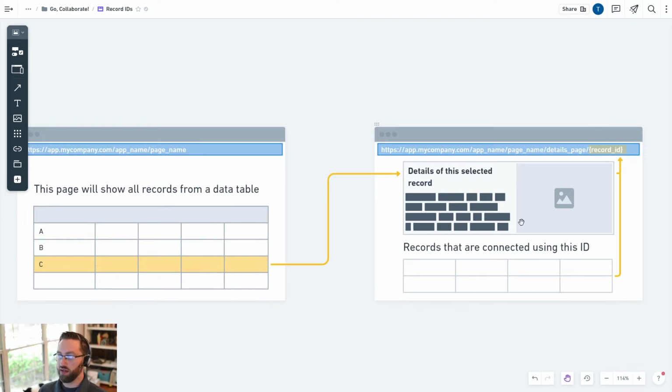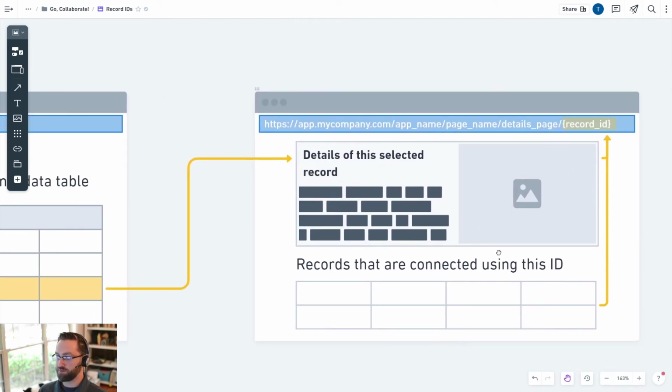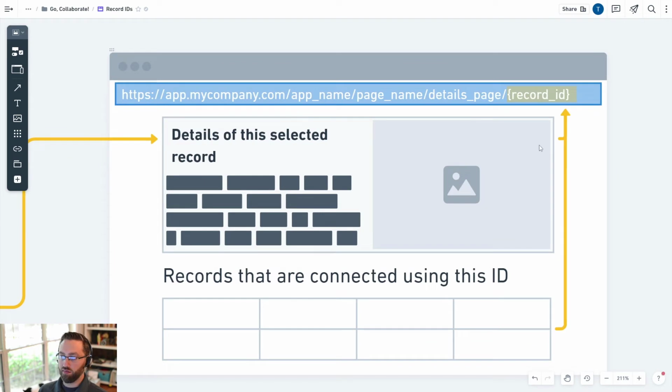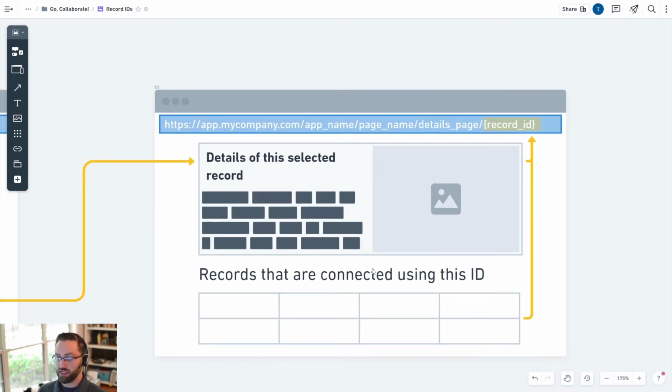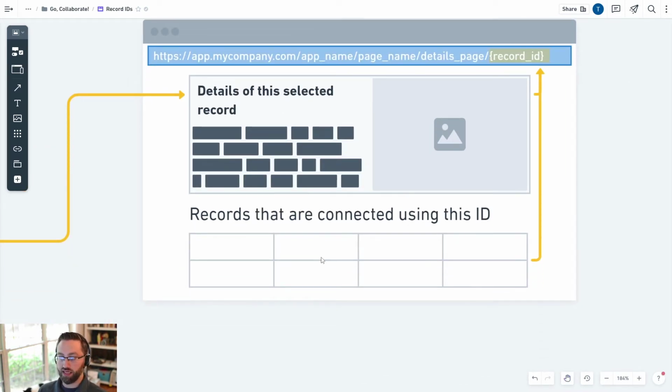record is clicked on. All right, so now on this details page, the detail component mocked up here is showing us details of that specific record that we selected. So this is only going to show details about company C, or whichever record ID is shown up here in the URL. Now, when we add additional components to this page, like connected tables or related tables, all that is doing is showing us records that are connected using that same record ID.